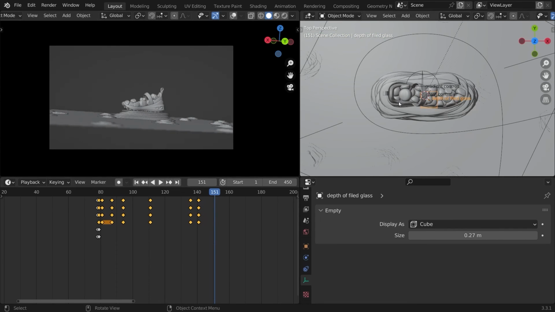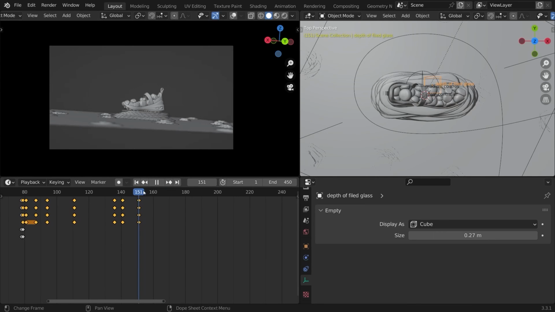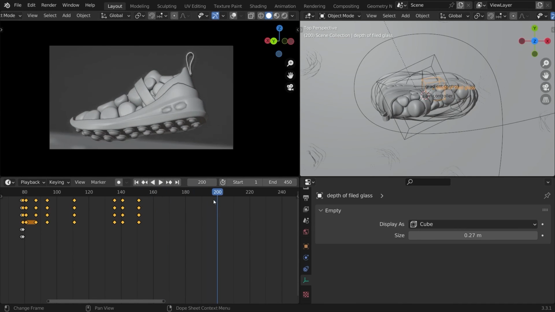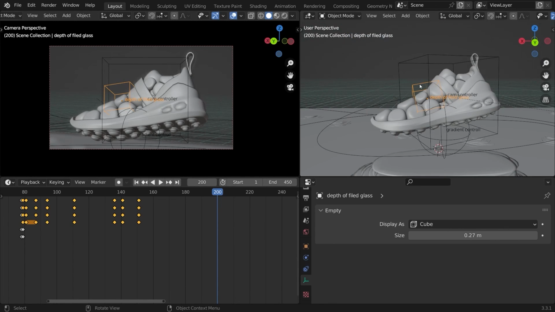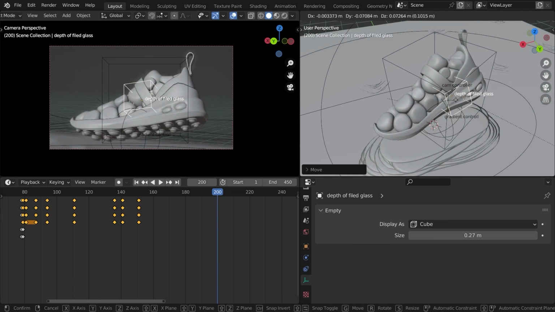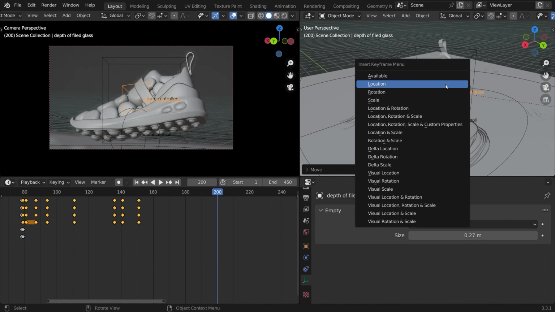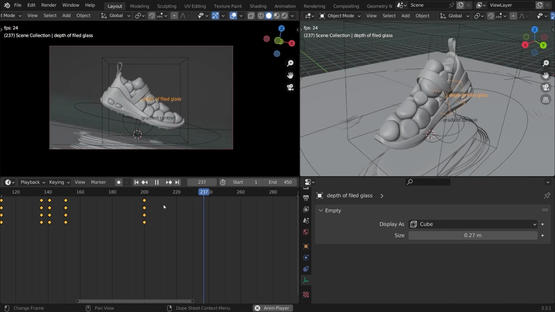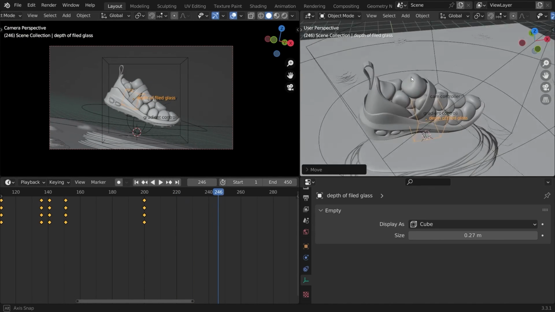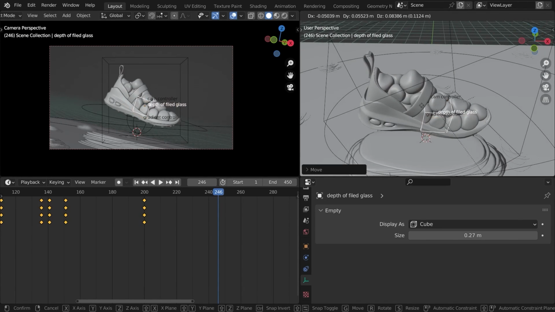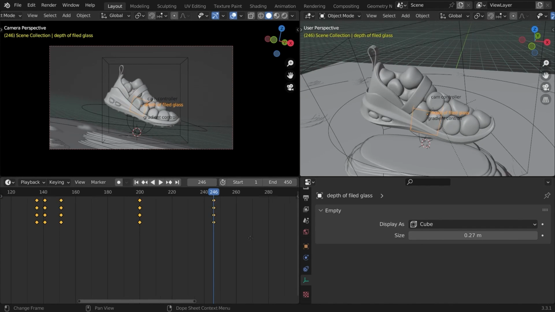Then it goes like that. I'm gonna bring it here, insert location. Just move through your scene and locate your empty. So it's like that. So let's see where it is. So I'm gonna bring it right in there, focus on that in the location, and then go back and bring it right here on this side, just like that, in the location again.